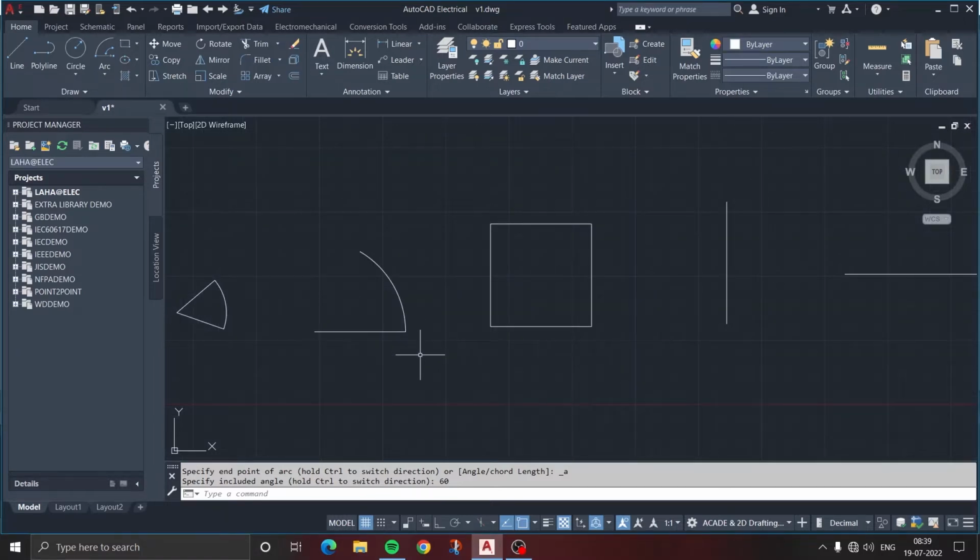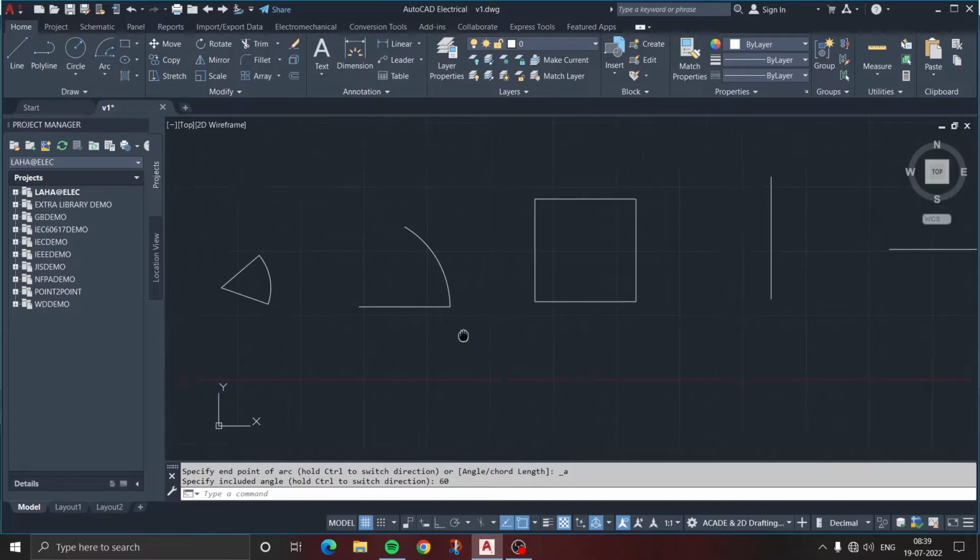If you want to make an arc in clockwise direction, that is fourth coordinate, then you have to give the value of angle as minus 60 degree. Then you can see that the arc will be created in the opposite direction. Okay, so let us see the next option.